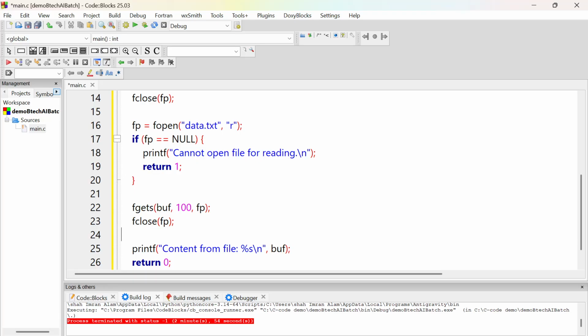If there is no file, no. In read mode, the file should exist. If it is not there, it will print this, because fp is equal to null. For writing, you can create. For reading, you must have an existing file. That's why then only you can read, right? That's logical. Then I have closed the file after reading.